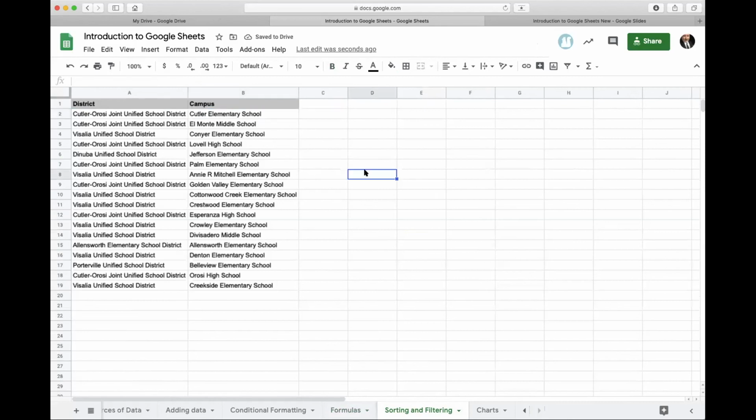So what I'm going to do first is some sorting. First I'll sort by district to show you how that works. And then I'm going to sort it secondarily by campus. So it's going to put the districts together. And for those districts that have more than one campus, it's going to alphabetically sort the campuses too. So I'm going to do that by just going over here.